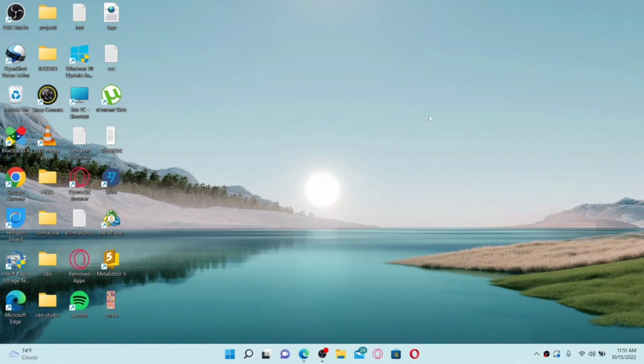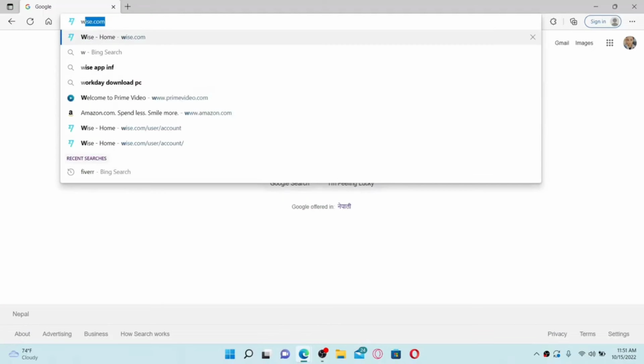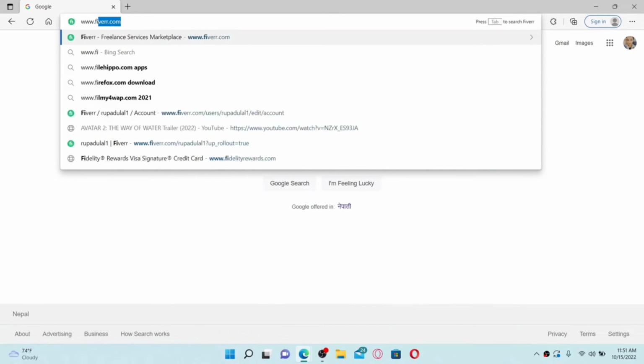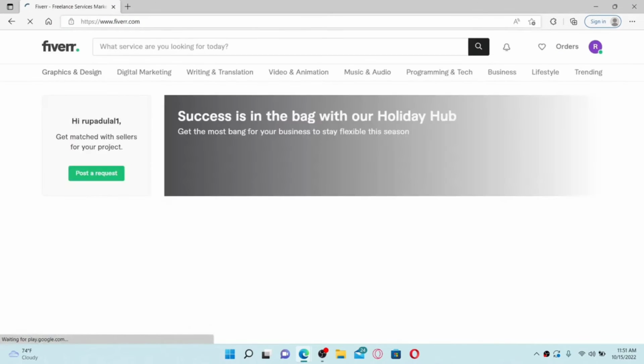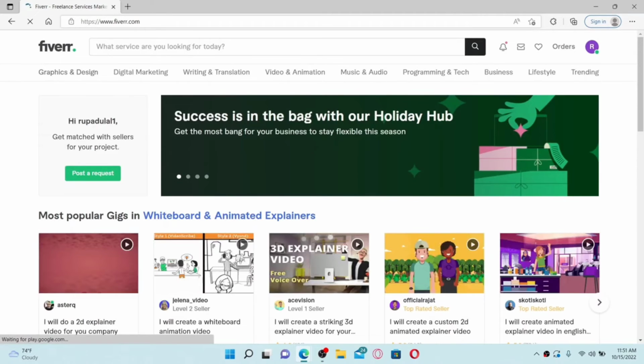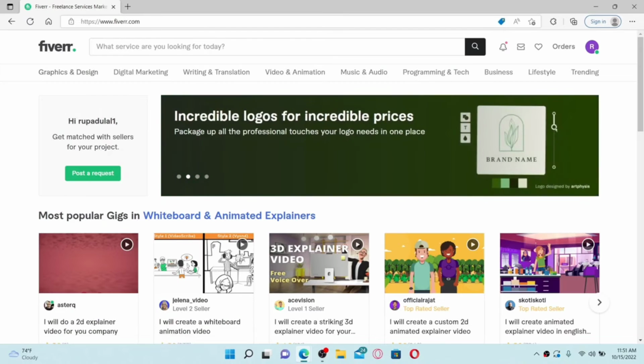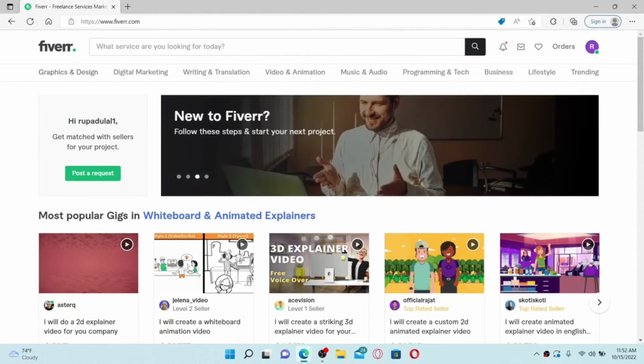How to change your username on your Fiverr.com account. To change your username on your Fiverr account, first make sure to open up a web browser. Go to the URL box and type in www.fiverr.com and press enter on your keyboard, and also make sure that you are logged into your Fiverr account. To change your username on Fiverr, you'll also need to verify your email address. If you've not done that yet, go ahead and open up your email inbox and activate your Fiverr account first.